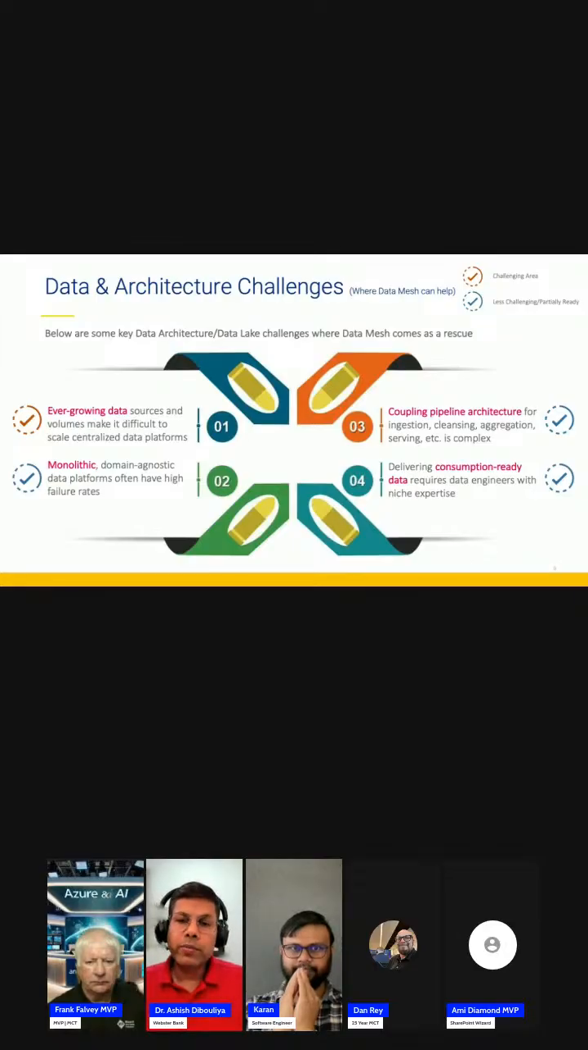The second is that monolithic and domain-agnostic architecture often breaks easily. When one part fails, everything fails. These systems are a bottleneck because they are not aligned to the business domains. The third one is our pipelines. Ingestion, data cleaning, aggregation, and serving are tightly coupled. They are not independent, and this makes them very complex to manage, hard to change, and slow to evolve. Even a small update can affect multiple teams and multiple pipelines.